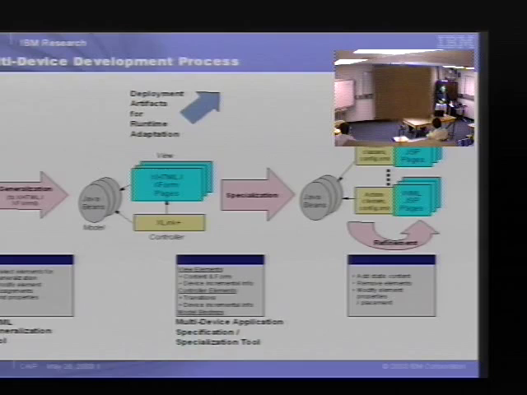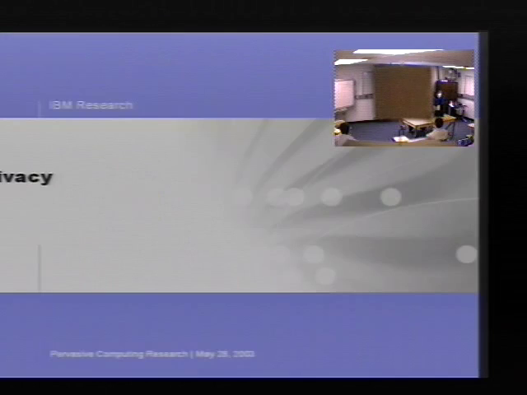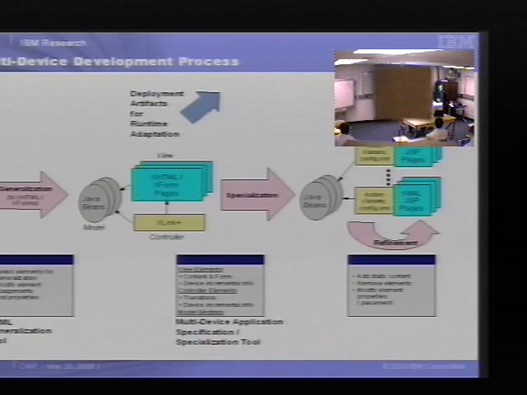I have a demo of this tool on my machine, so if anybody's interested, later on after the talk we can try to go through that. But that's overall just the philosophy behind this tool. And in many cases, we find that for application development for multiple devices, you can really improve the overall development time using a tool like this.